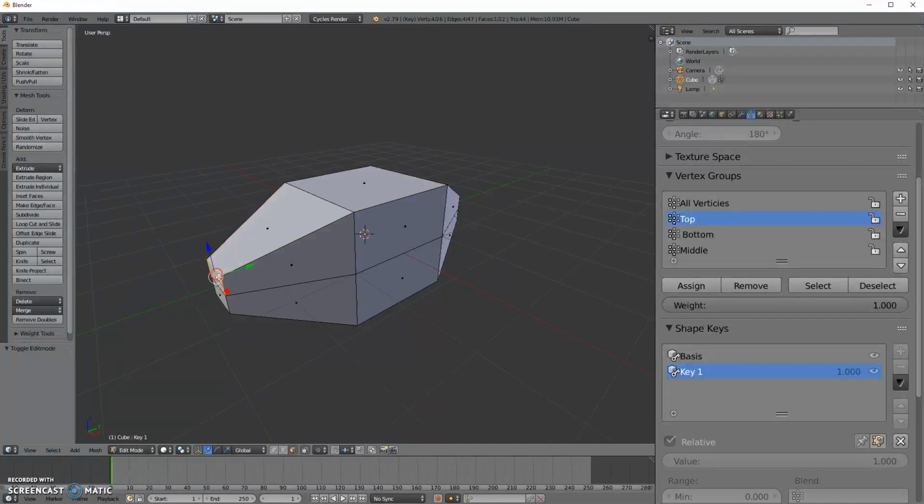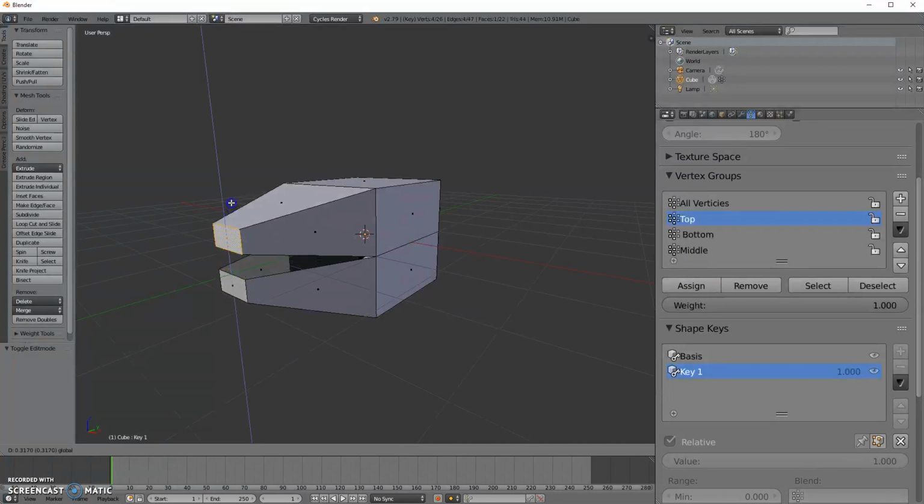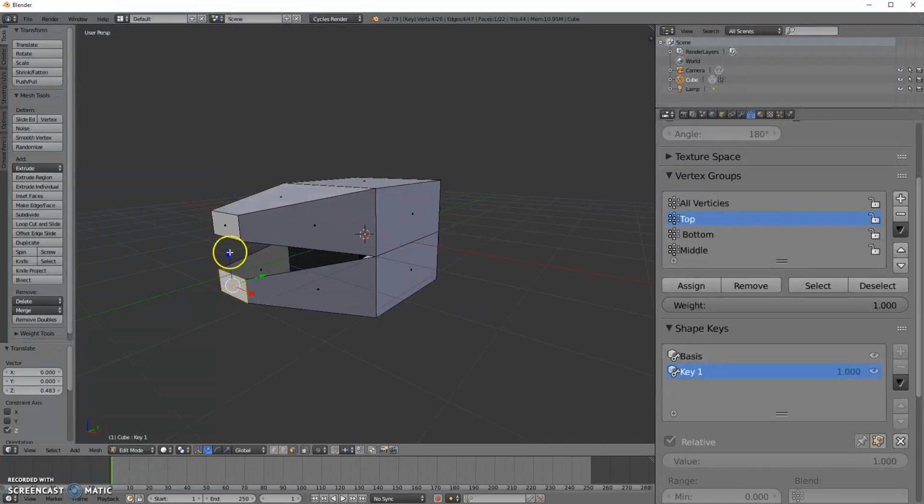So I'm going to take this, and I didn't need to really do the vertex groups, although if I'm doing an armature you'd need vertex groups. It'll make its own if you're doing like a skeleton structure or something like that. I'm going to move those down like so.